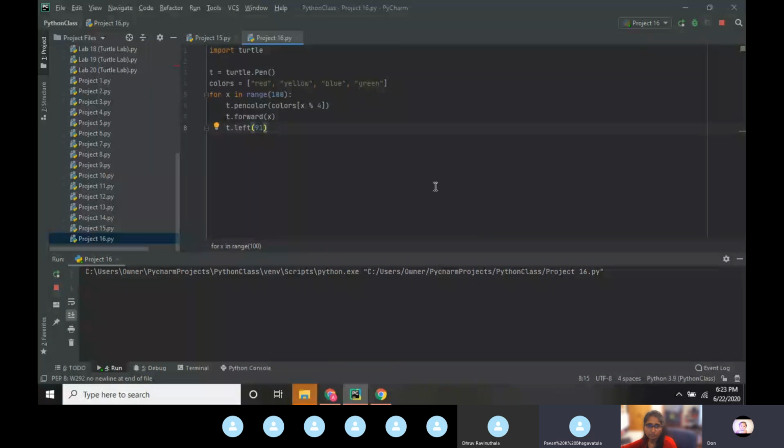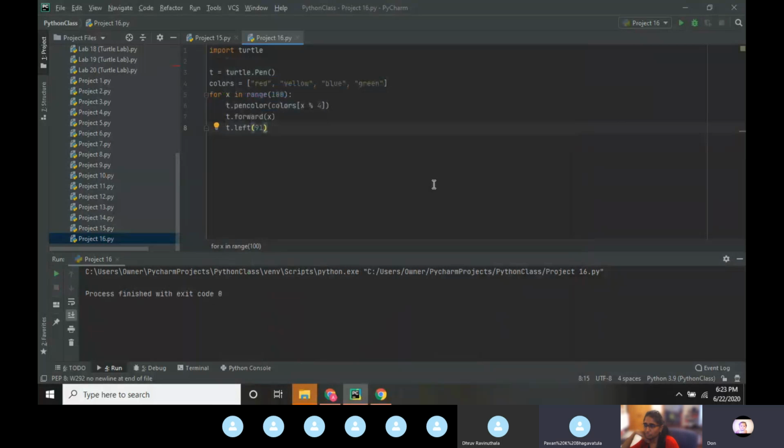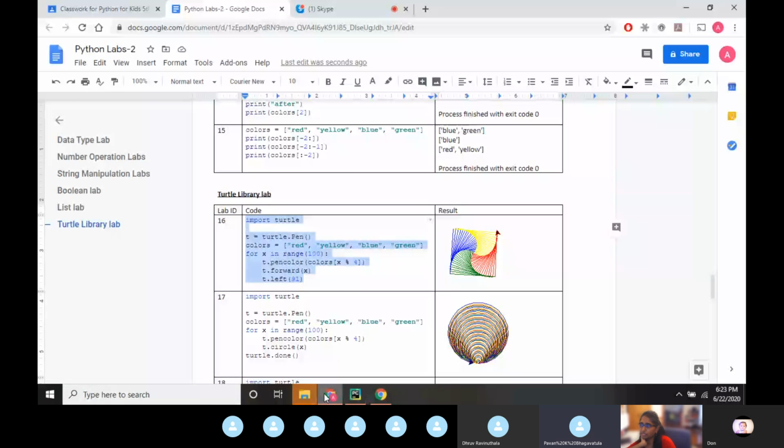So the turtle.done is missing from that code. If we don't have the turtle.done, as soon as the coloring is done, that window just goes away. You can add the turtle.done. So explain what this code is now doing.